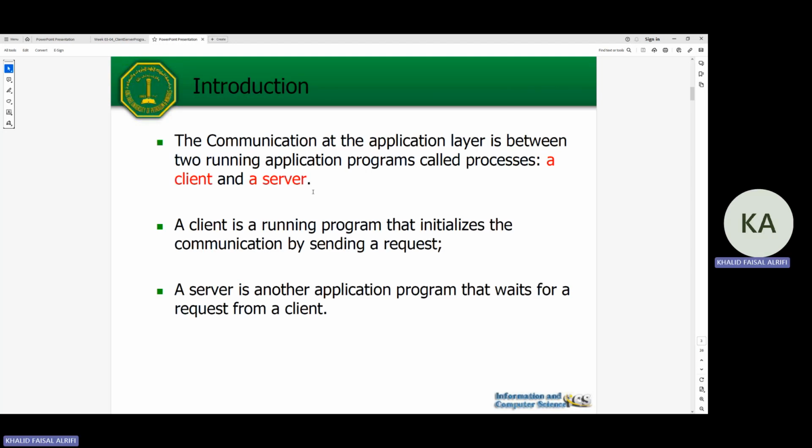Introduction: the communication at the application layer is between two running application programs called processes, a client and a server. A client is the running program that initiates the communication by sending a request. The server is another application program that waits for the request from a client. So the server is always on and waits for requests, and the client is the one that initiates the communication. So it's not always open from its side.